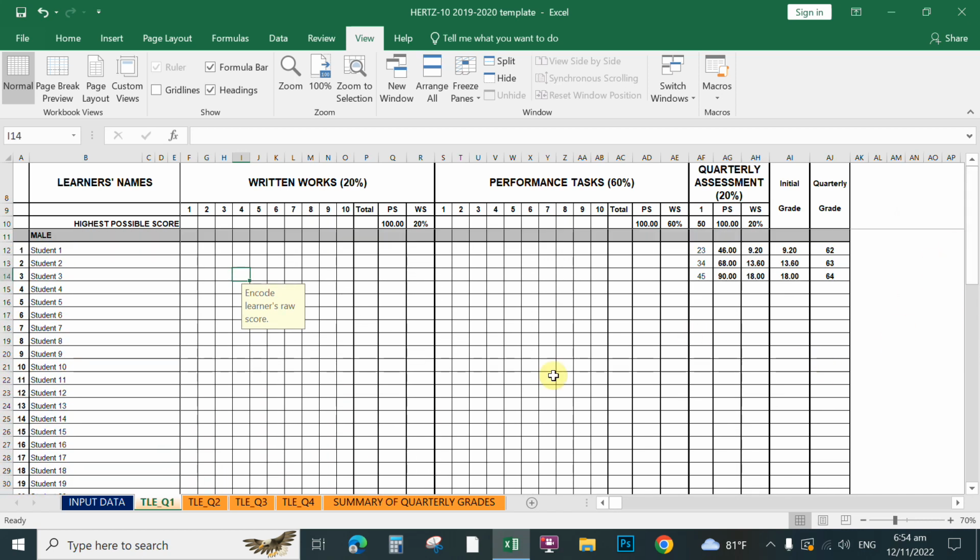Okay, that's all on how to freeze panes to easily input raw scores in our e-class record.